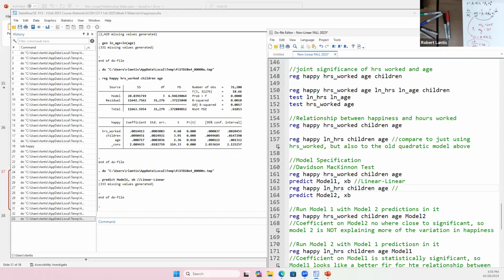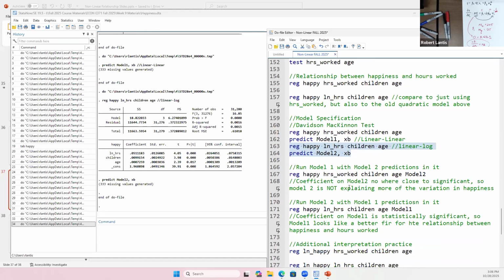Here I've used the natural log of hours, so I've got a linear log model. I'm going to run this regression and save those predictions and call it model 2. If it helps, you could even call these model linear and model linear log, if it helps you identify what they are. So we've now got our predictions from both models.